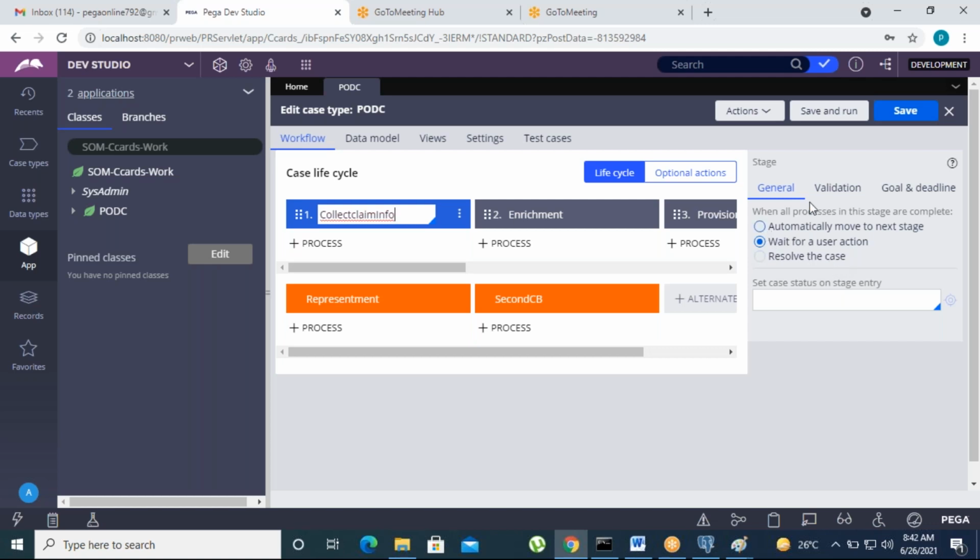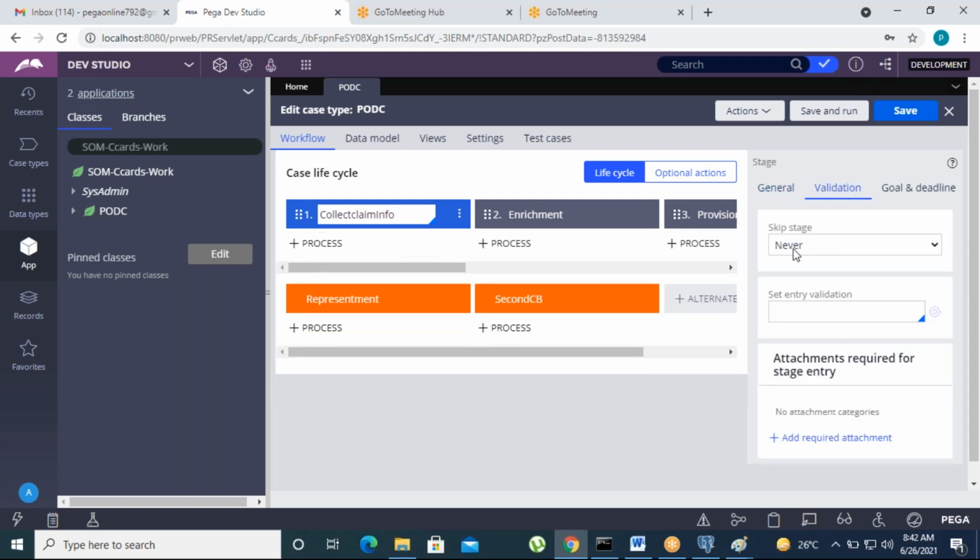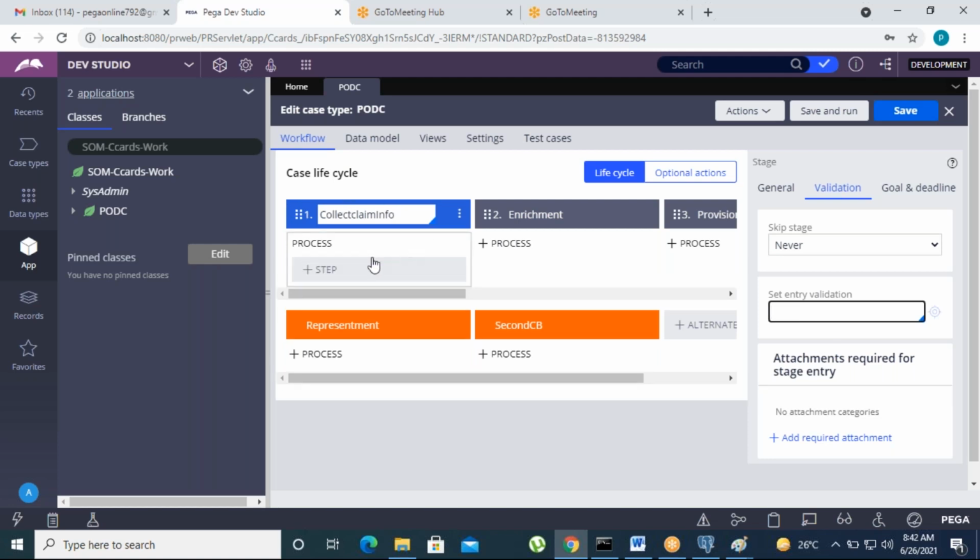That's it. And this validation, suppose you want to skip a particular stage, I want to jump directly to the second stage or third stage, that time we'll go for skip stage. We can apply expressions also here, and by using a when rule I can apply the visibility conditions and validations. At entry level, in the stage level, what processes will be there.